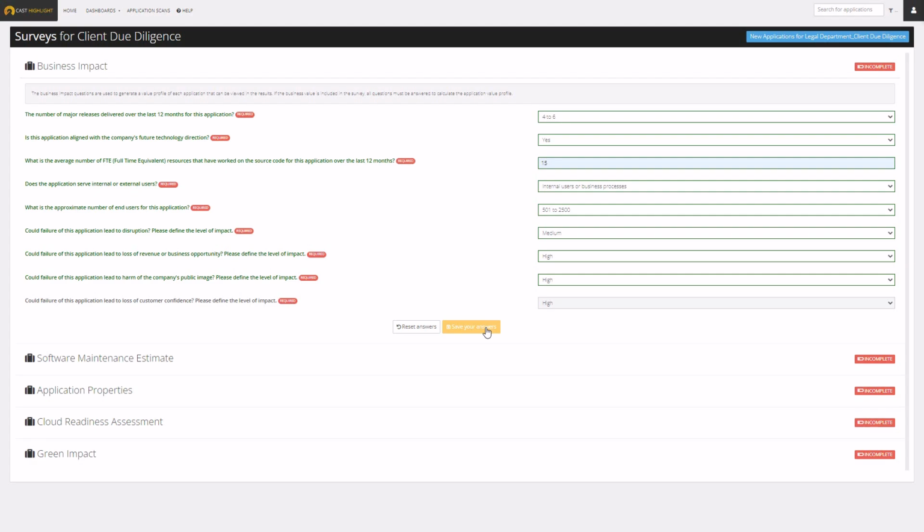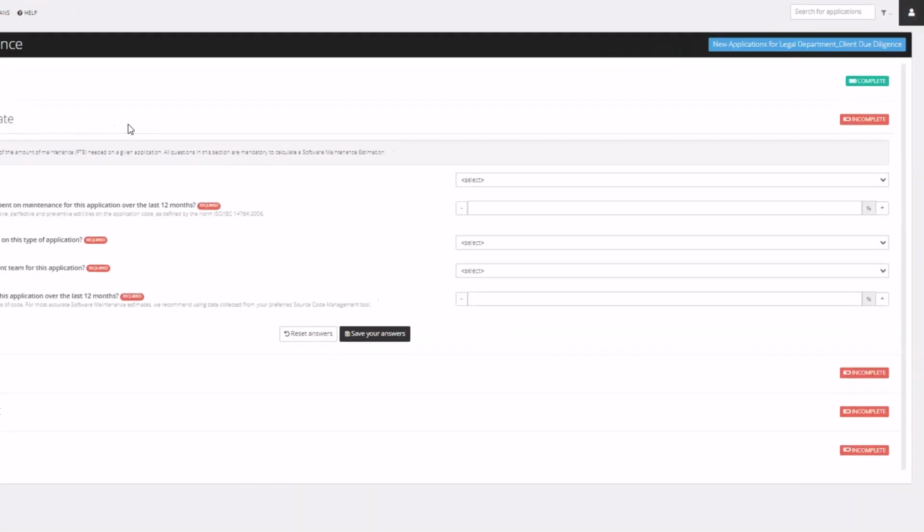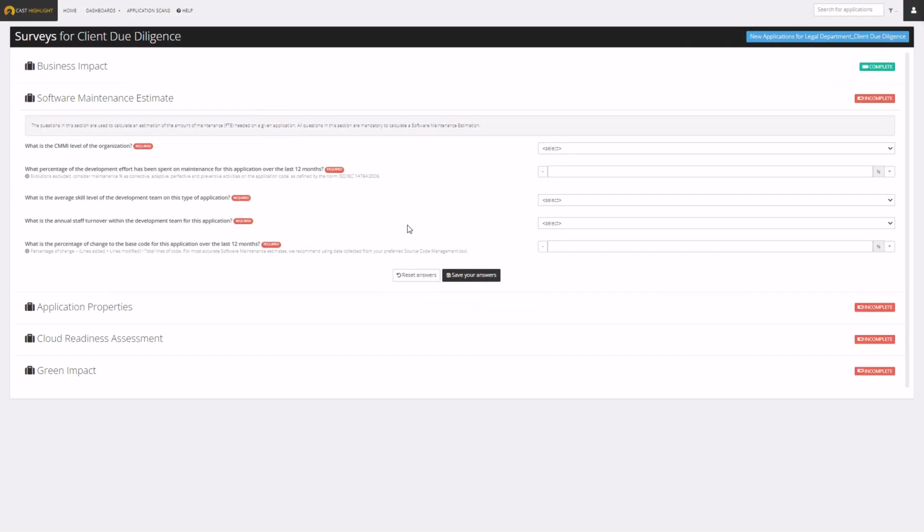After completing the answers to a particular survey, you can go ahead and save your answers by clicking on the Save Your Answers button. We'll see now that that survey is listed as complete and the next survey is presented to the current user. Now, a quick note, users can save their answers at any point if they haven't completed all of the questions, but all of the questions will need to be answered in order for the survey to be submitted.